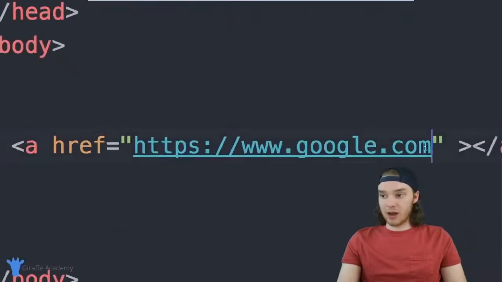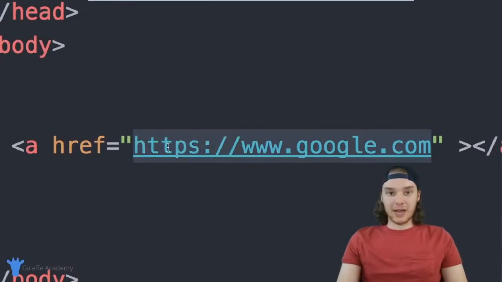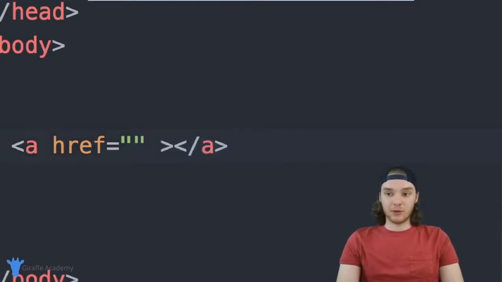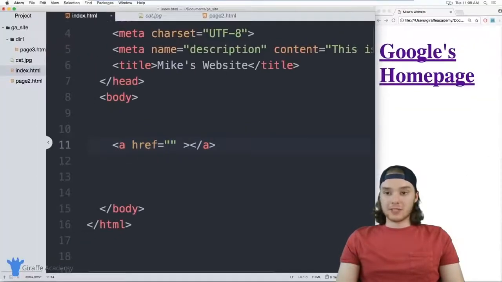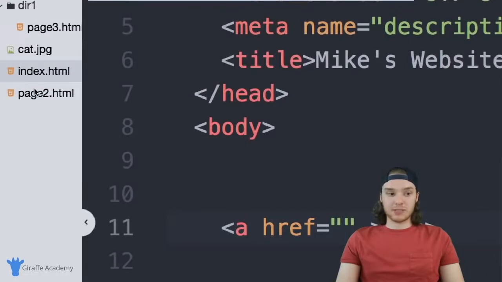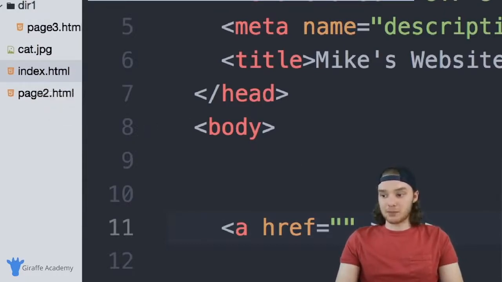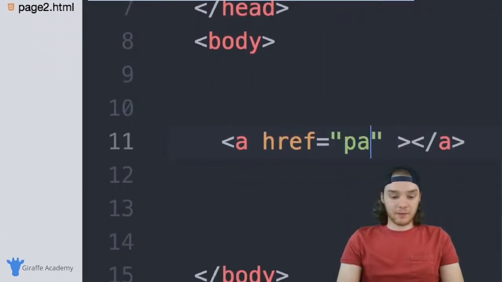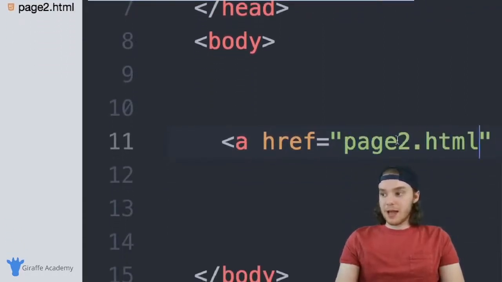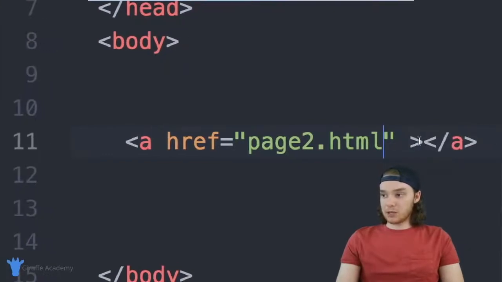So in here in this href, instead of linking to Google using this absolute address, I can link to those pages on my website using a relative URL. So if I wanted to access page 2, for example, because the page that I'm currently on and page 2 are in the same directory, I can just type out page 2's name. So down here, I can just say page2.html. And the browser will automatically know that we want to go here to page 2. So over here, I can just type page 2.